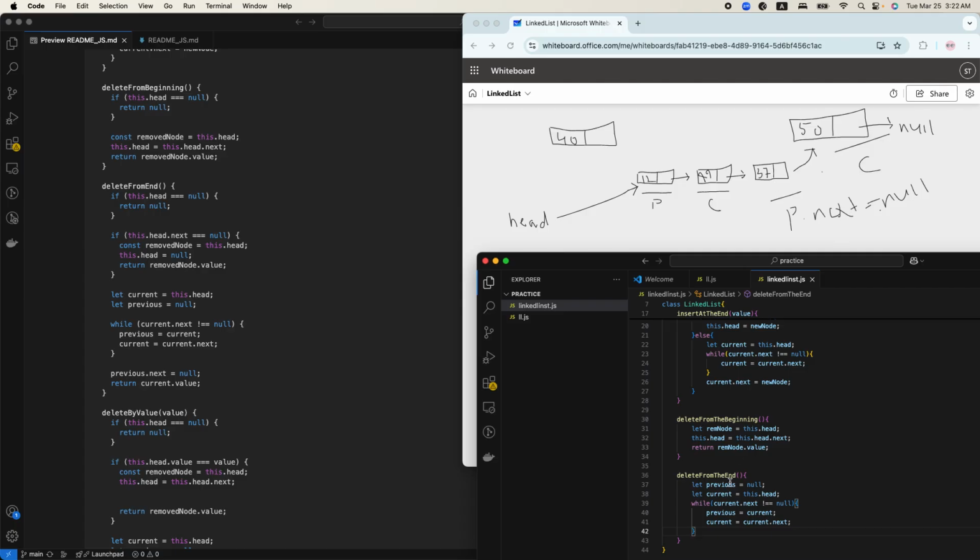Now we make previous.next equal null. As easy as this. We just removed the last node from the list. So just in case you want to return the deleted value, you have the last node in the current, so you just say return current.value. That's it.